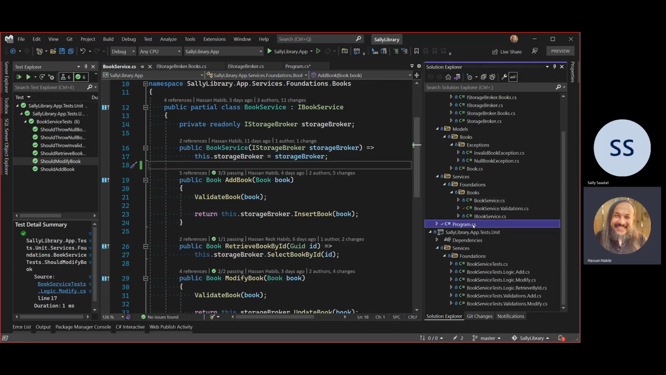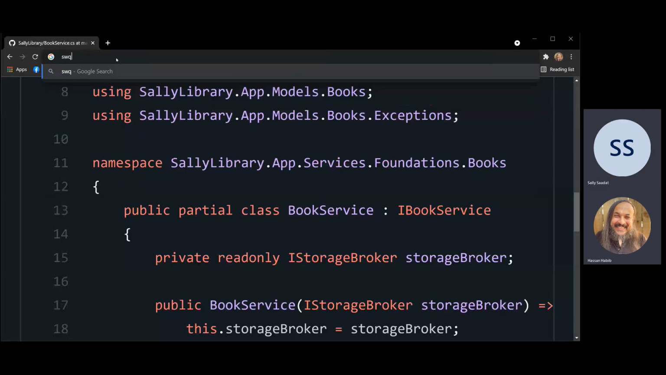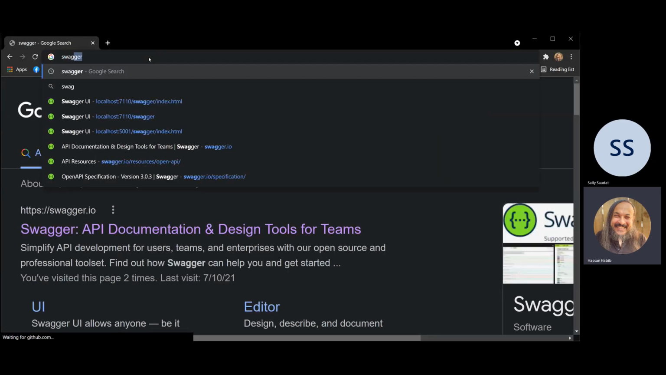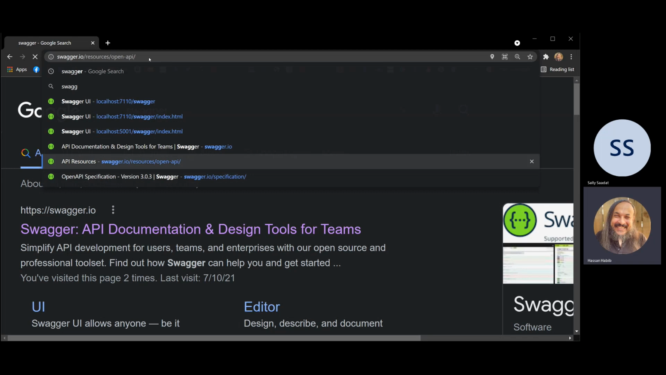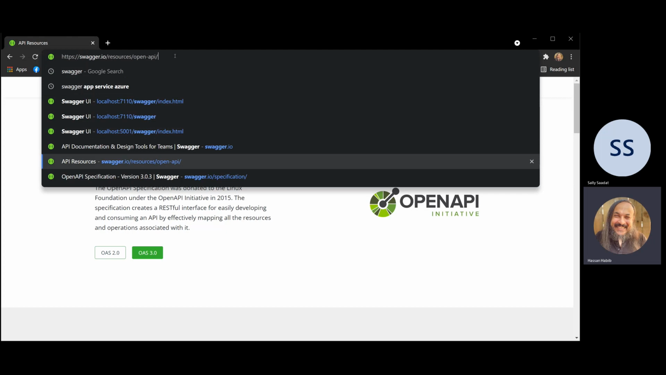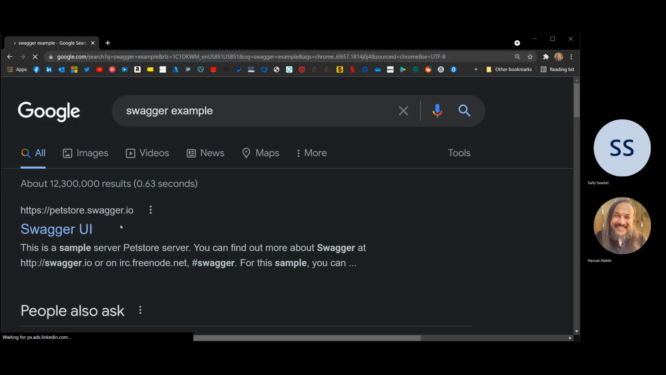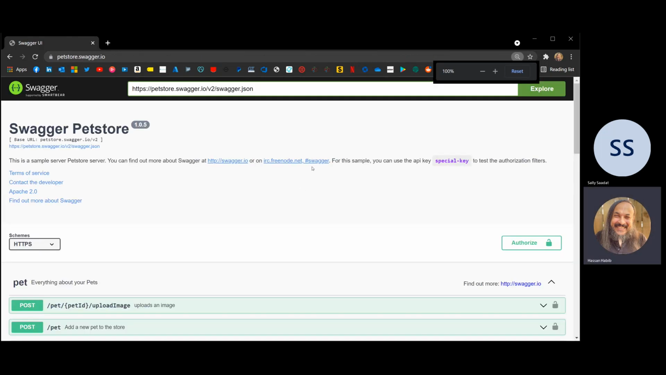Instead, what I basically do is say, okay, your code consumer doesn't have access to the code. What's an example of that? When you're building an API and you have a Swagger document. Let me show you an example, just so you know what I'm talking about. When we're exposing APIs to the outside world, there's something called Swagger. Here's a Swagger specification. I'm pretty sure I opened up a whole bunch of these. Swagger example. There. So this is a Swagger document.